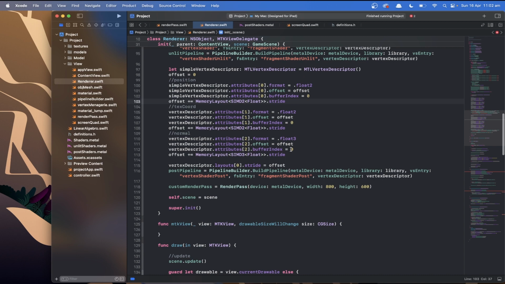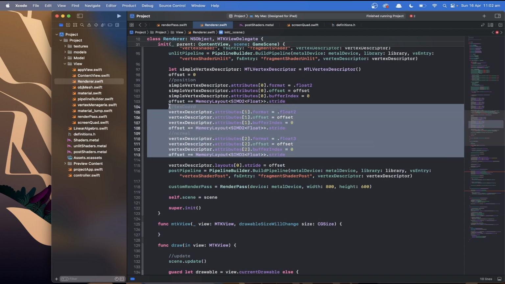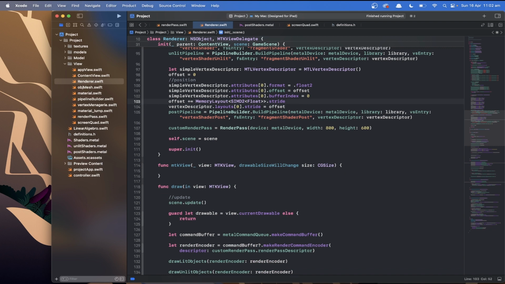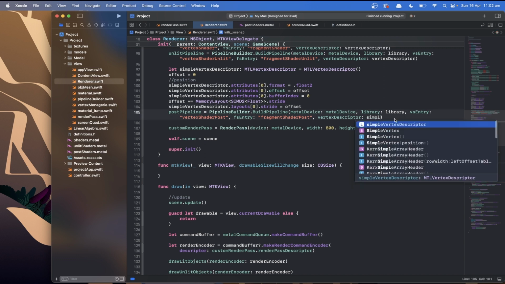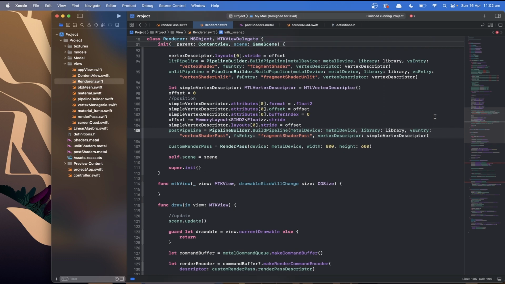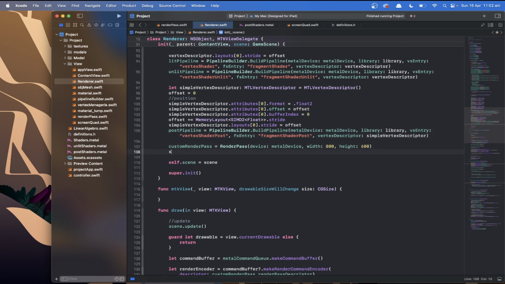Okay, no worries. And then we get rid of all this other stuff. We don't have texture coordinates, we don't have normals. And then we set the stride of that simple vertex descriptor. And then when we come to make the post shading pipeline, we pass in the simple vertex descriptor for that one. Okay, I think that's fine. So then after we create the render pass, we'll go ahead and instantiate the screen quad.